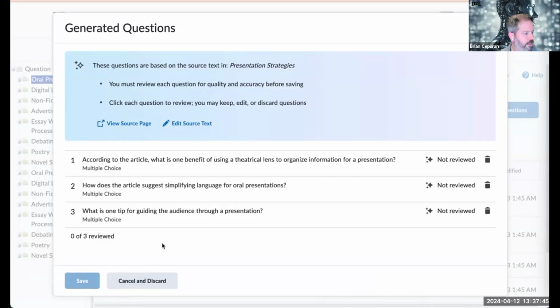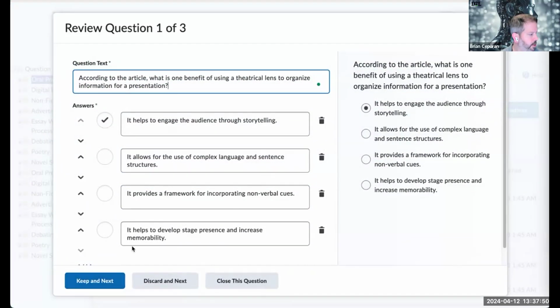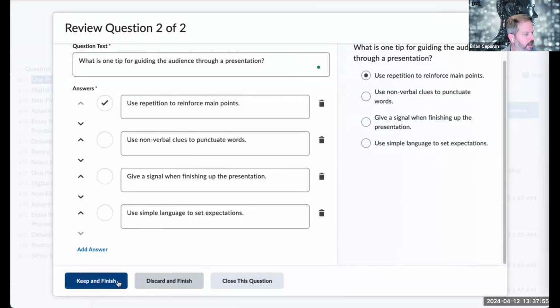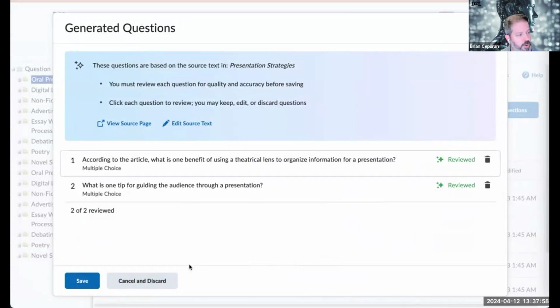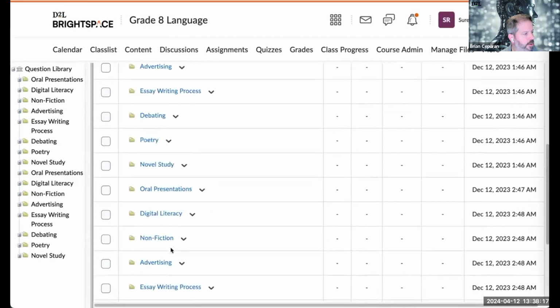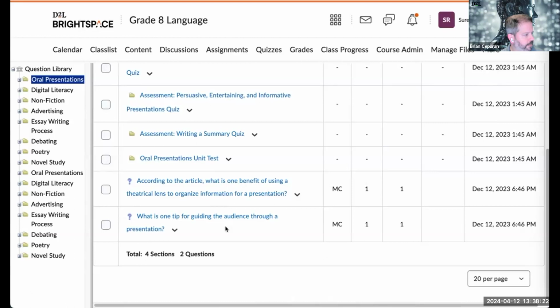I can then go through each of those questions and read them over. I can make adjustments if I want to, and I can decide whether I want to keep them, discard them, or just move on to the next case. Through that process I've accepted 2 and rejected 1, and it's given me the remaining ones listed here. I can then add them to my course. When the question library loads again and I go into the section that I was in, we'll see at the bottom the questions that I added are in fact there.